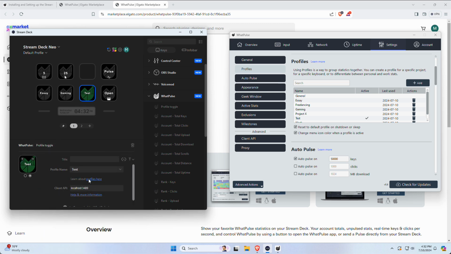So that's it. I've shown you how to install the Stream Deck plugin for WhatPulse, connect it to the WhatPulse client using the client API, and then also how to get quick and easy access to the profile toggle button in order to very easily and quickly switch between tracking statistics for specific profiles.